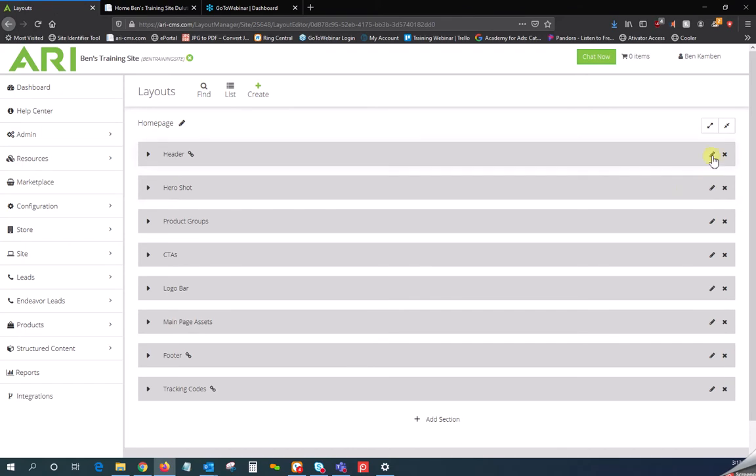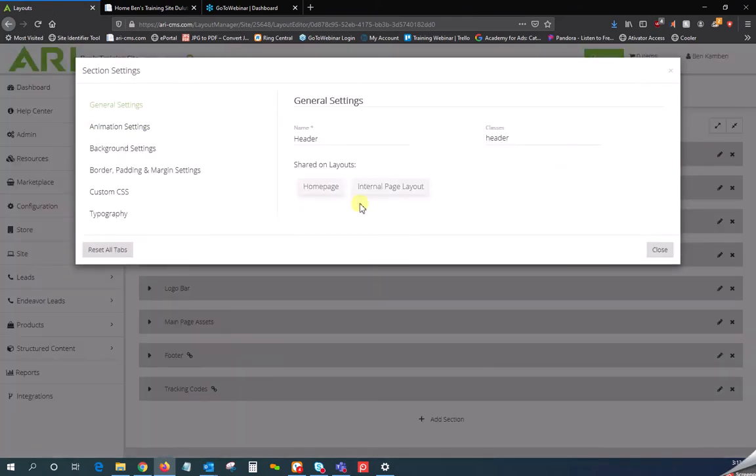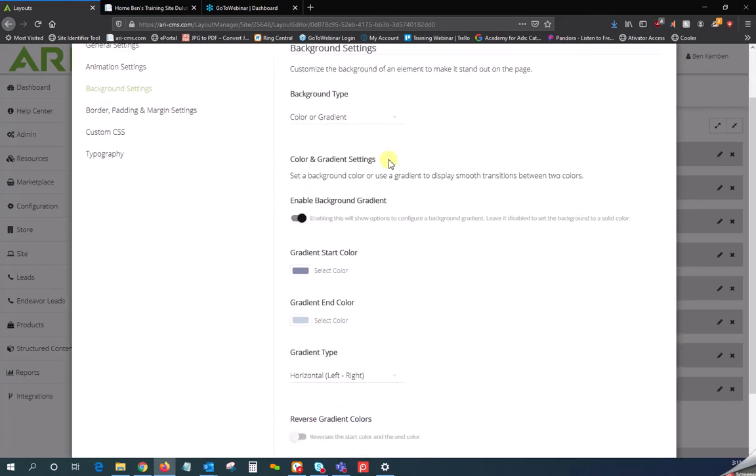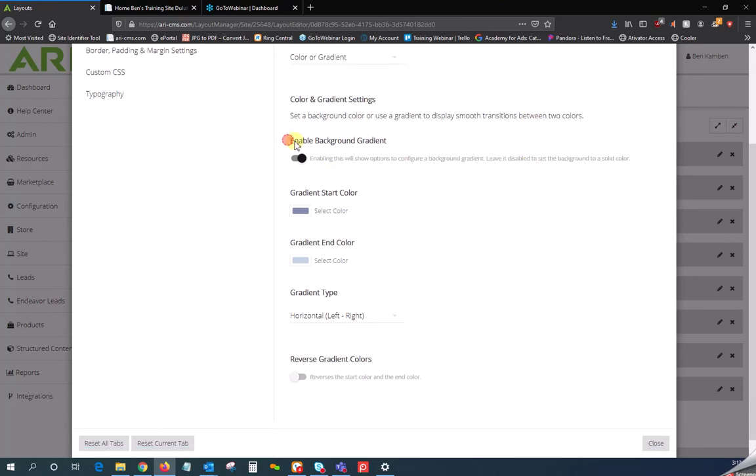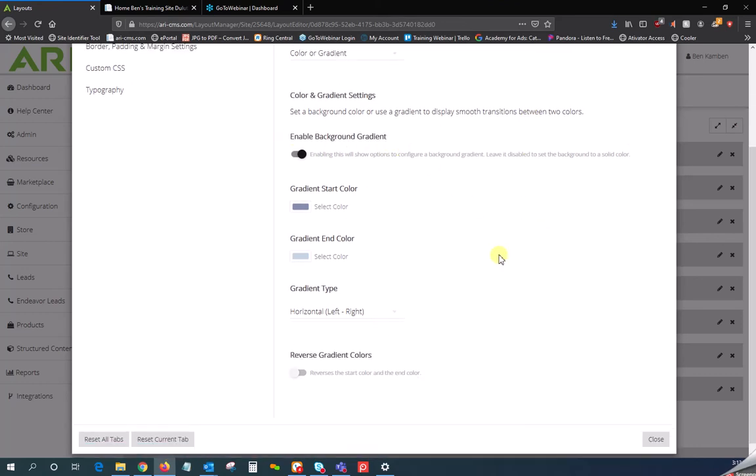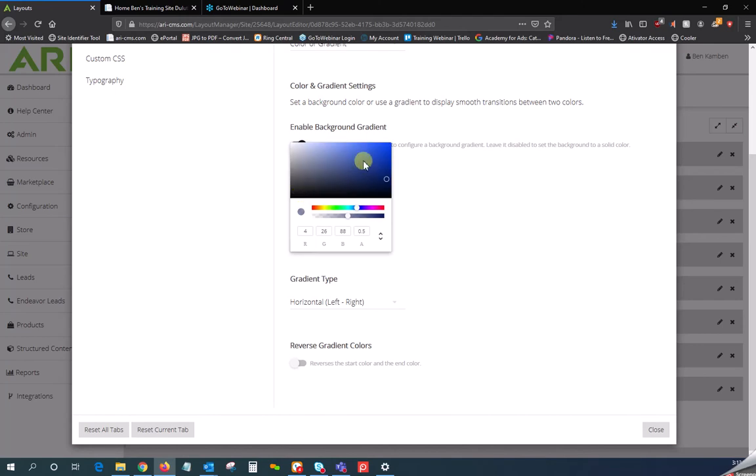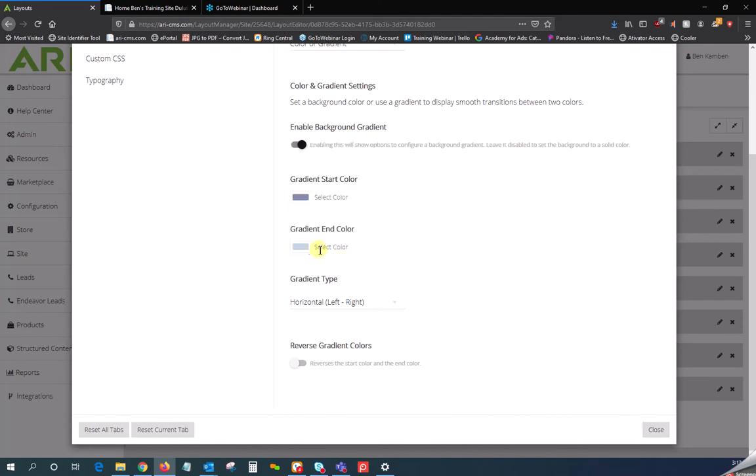Once again, we'll click on that large pencil that we see here, and we'll go into background settings. Now you can see what I chose was to do a color or gradient, so I could have chosen a solid color or a gradient. I decided to go with gradient, so I turned on the enable background gradient. I chose my first color from that color grid like we saw before, and my second color. It says, okay, how do you want it to fade? Well, I want it to fade from this color to this color, going horizontally from left to right.